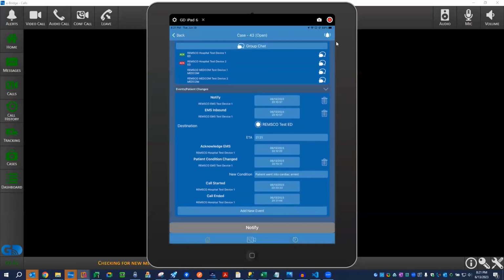And then again, you'll see on the screen, it shows us that the call was started and the call was ended along with the timestamps that occurred. So that's pretty much everything that goes into one of the ALS BLS notifications. Now, all of the other alerts basically function exactly the same way. Like I said, some of the fields are just going to look a little different.